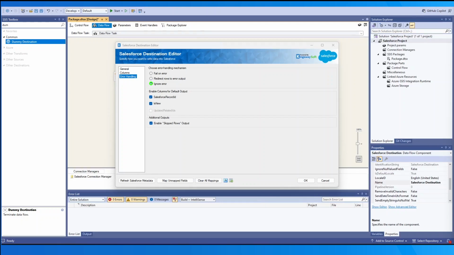The last option is ignore error, which will fully ignore any errors that occur. Please note that the error will still occur, however the component will not fail and you will not receive any error messages. Lastly, on the error handling page, we have the option to enable additional output fields from the destination component. These fields can be used for any additional logging.